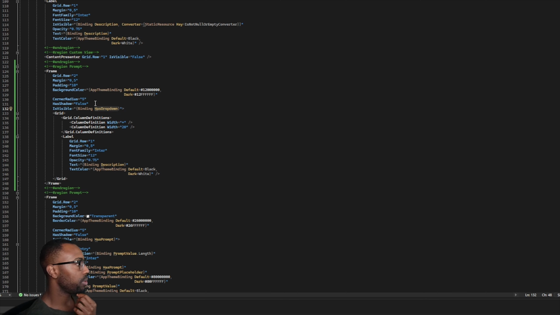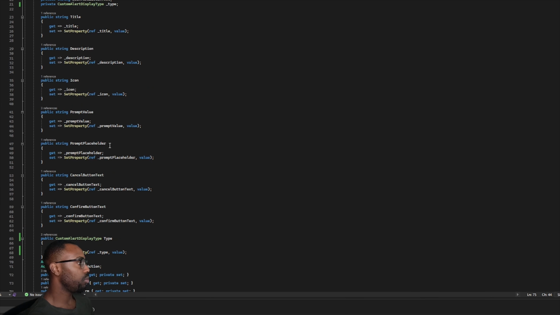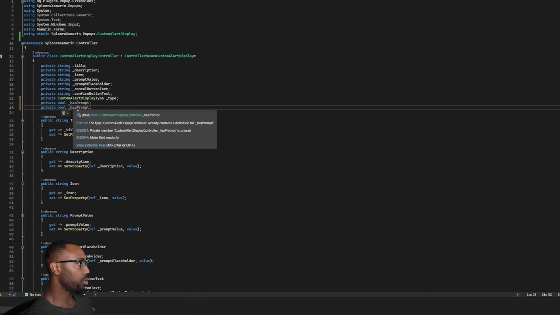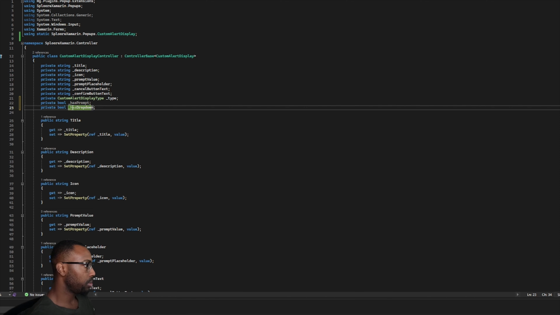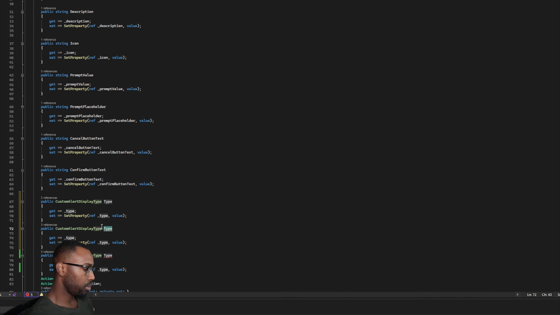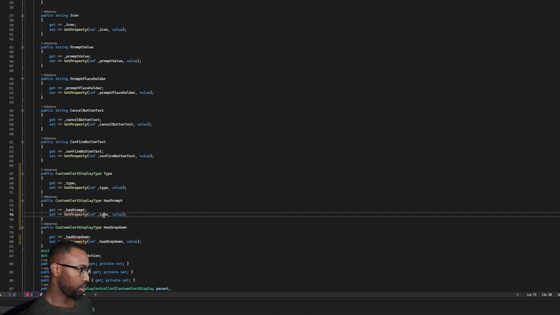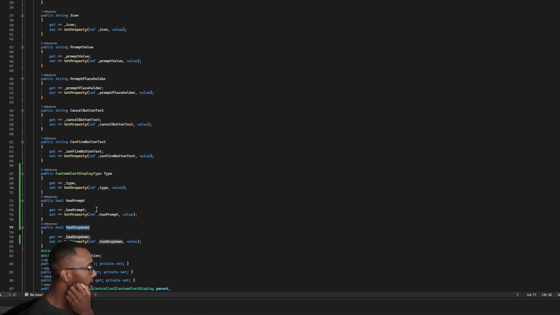So what I'm going to do now is go inside the custom alert display controller and create something for this has prompt. And then also create another one that says has drop down. So the second one is has drop down, and this one is has drop down, and then this one is also like that. Okay, so now we have the has prompt and has drop down.